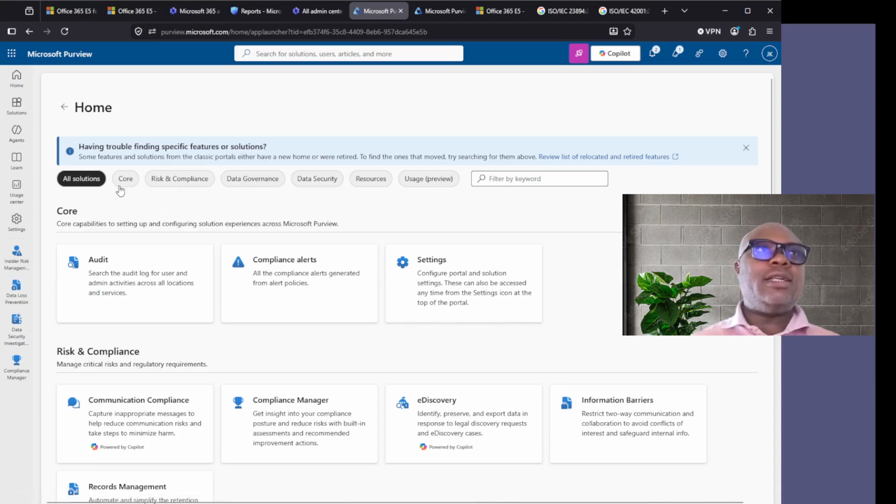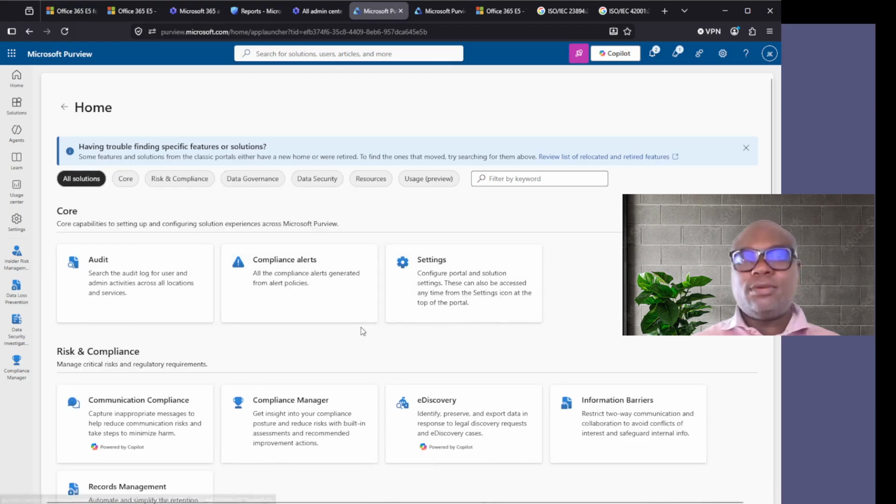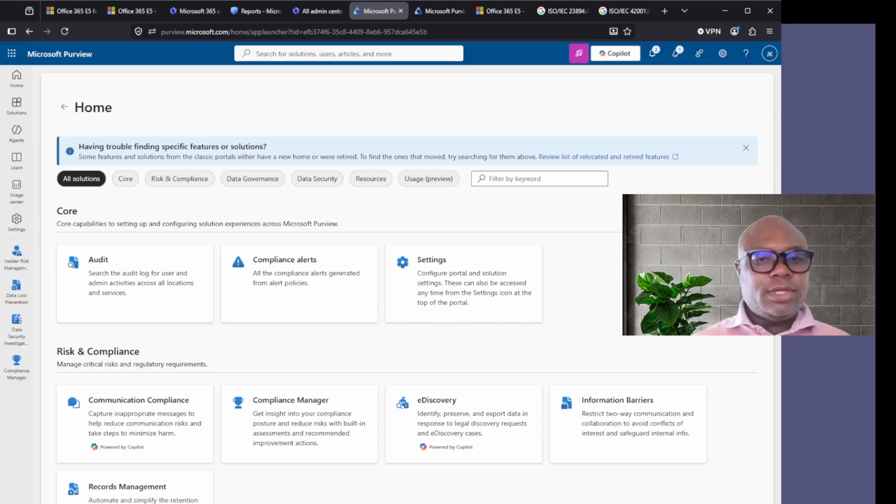But if you look at it, there is a filter tab here. We have core, we have risk, we have data, we have all of them like that. What I'm going to do today is take you through all of them and tell you exactly what functionality and capability they bring to your overall data security posture management. So when you open Purview at that address, the solution page organizes everything into 4 categories. You see core, risk management, risk and compliance, data governance, and data security.